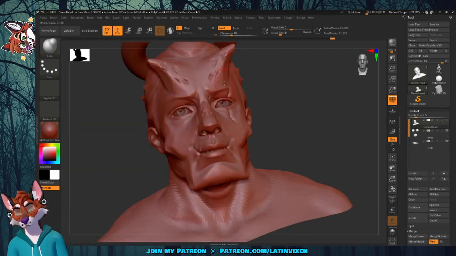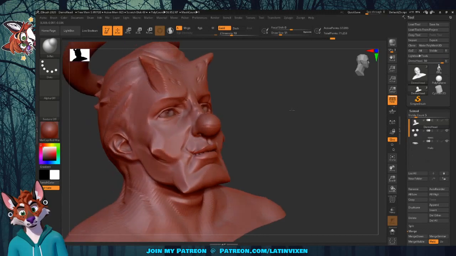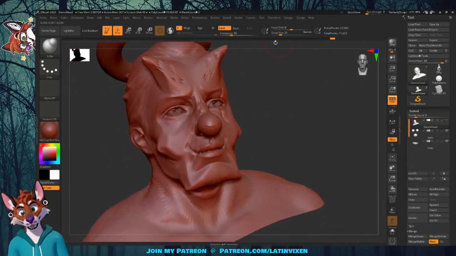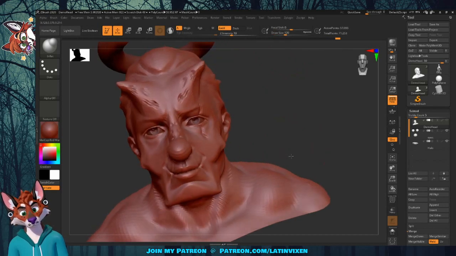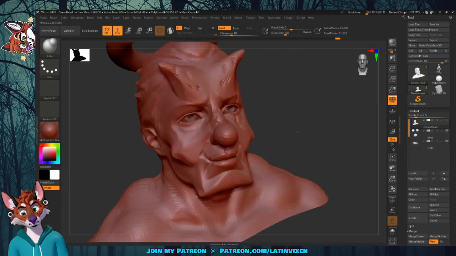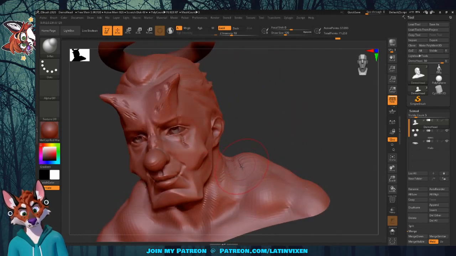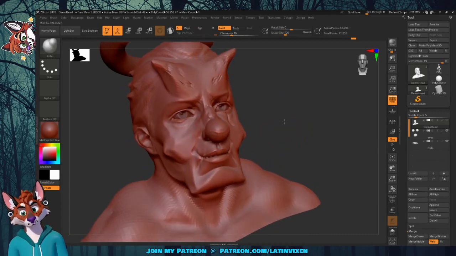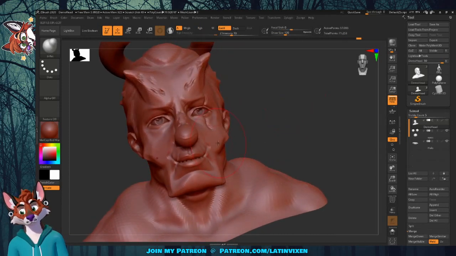So inflate tool is another one that I use often. Let's say we want to give him a bigger nose, like a clown nose. And there you go. That intensity was at 10%, but this brush can get out of control pretty quick. So smooth that a little bit there. He's all lumpy. So inflate brush right there, inflate.